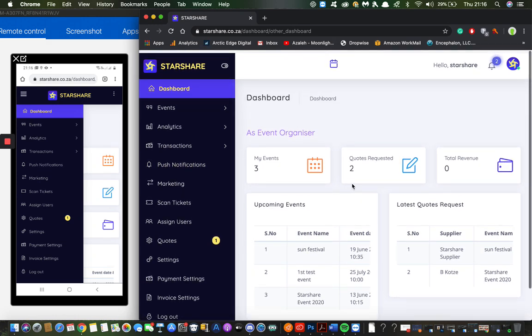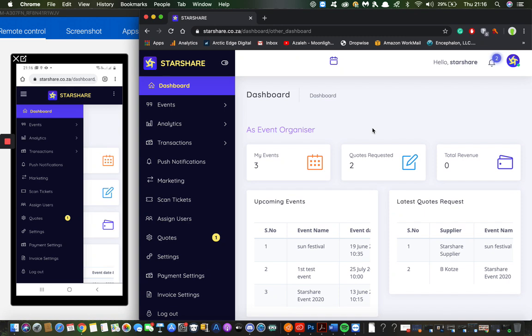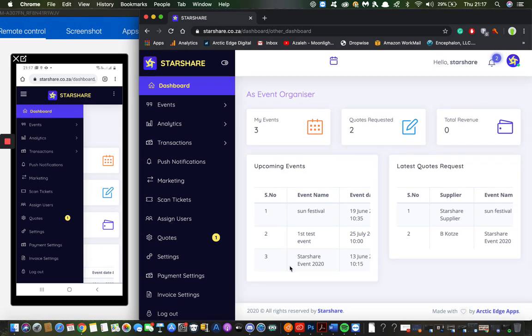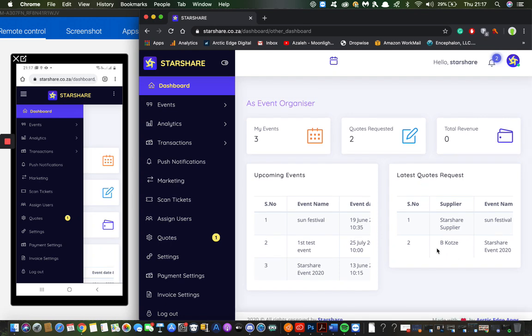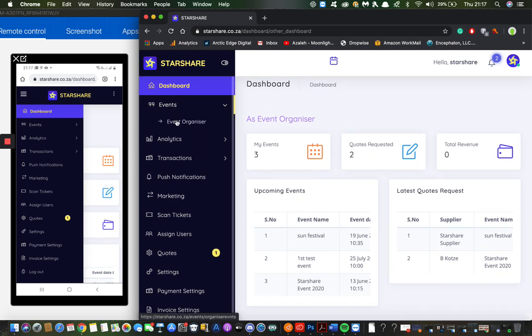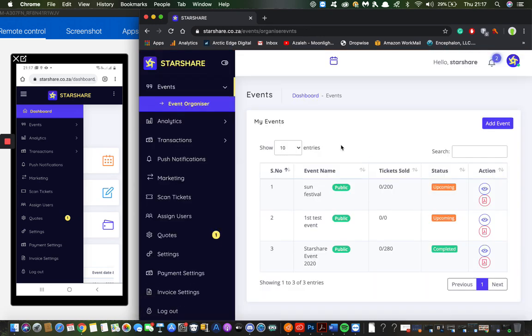The first tab you're going to see is the dashboard. The dashboard is going to present you with your current events, quotes requested, total revenue, how much you've made, upcoming events, analytics, and latest quote requests. If I go ahead and click on events, it's going to show me my list of events and the ability to create events.